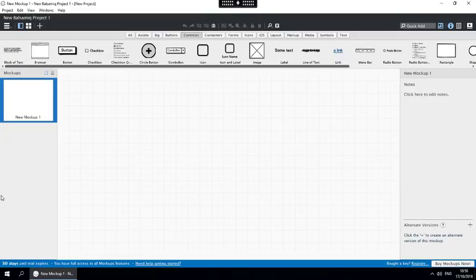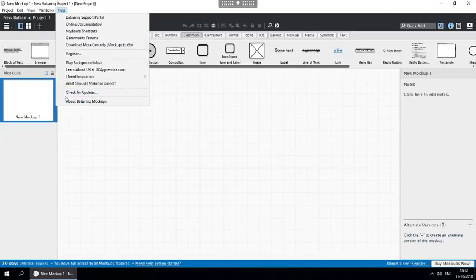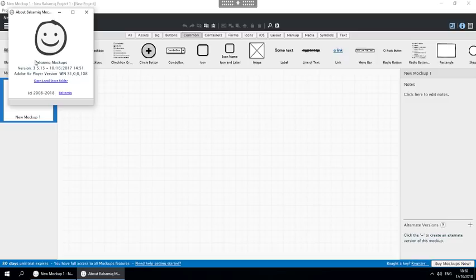Today we're looking at Balsamiq Mockups version 3, and this is just to do a simple low-fidelity wireframe for a website. So, starting off, this is what you get when you boot up Balsamiq. As you can see, it's the 30-day trial version of the premium. You'll see we're on version 3.5.15 on Windows 10.